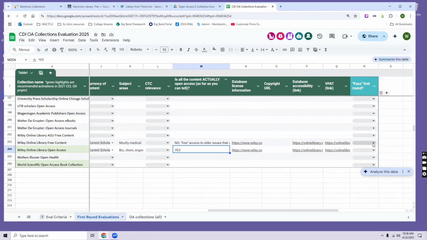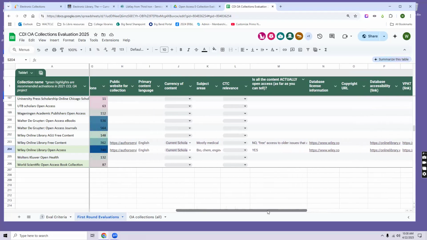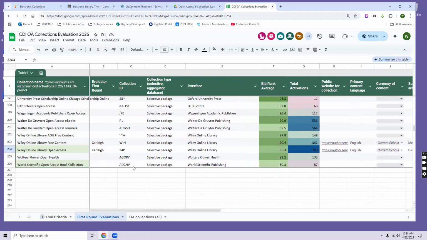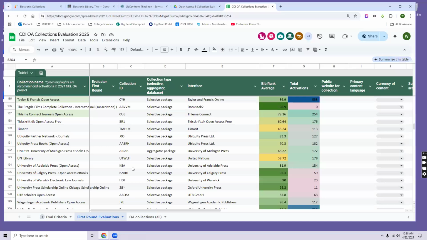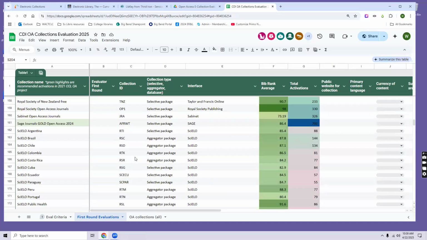And so on this one, I would say no, just because it is health sciences and it's free access to older issues and older medical stuff. Sure, it's useful, but do we really need it clogging stuff up? So I'd say no. But for this one, it is fully open access and it's bio and chem and engineering, which are a lot of our 2-year programs. So, yes. That's just an example, but anyone is free to share this list with your other library team members.